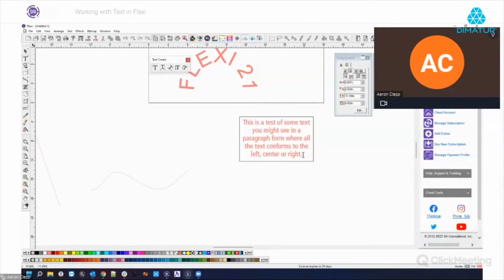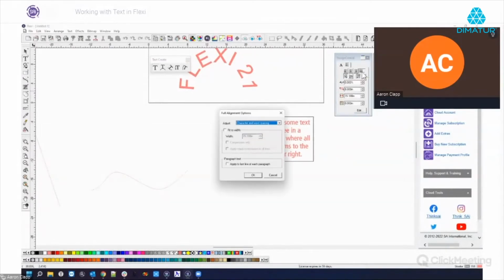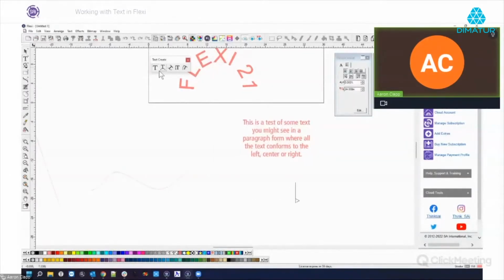So one of the other things we can do is this box. I can either define it here by clicking full justify, and I can say I need you to fit it to the width and fit it that way. I can do it this way, or when I click on my text tool, I can left click and hold and drag, and this will create a boundary box where my text is going to wrap to.